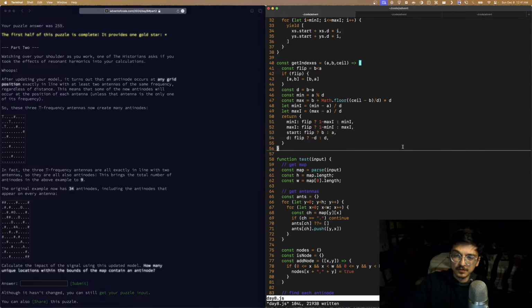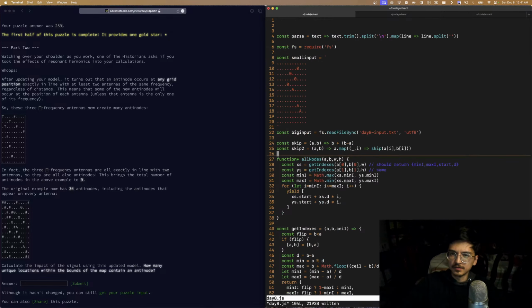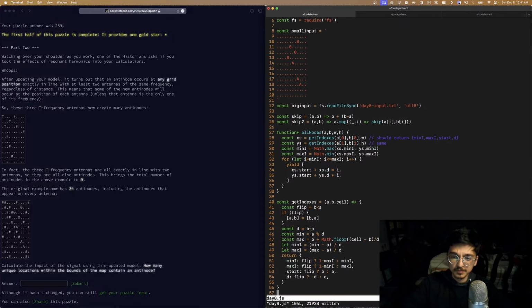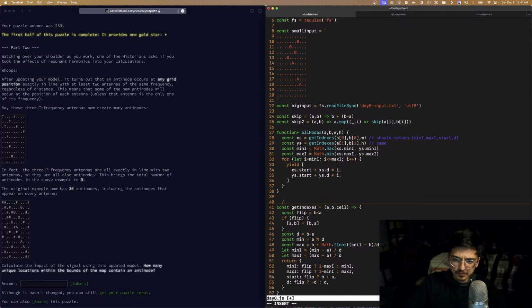I find that this stuff is completely impossible to talk about. It's like patterns that happen in your head that's really difficult to explain. But what get indexes does is it returns, given these 2 points... Maybe this will be easier to talk about.